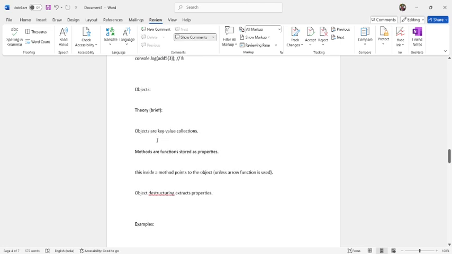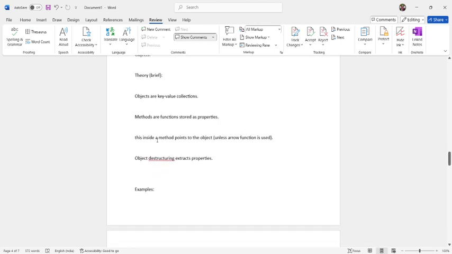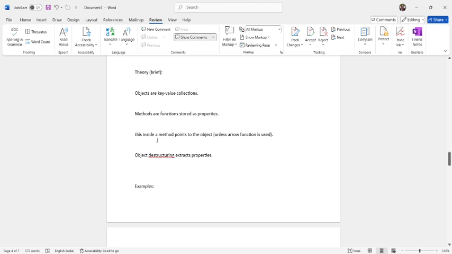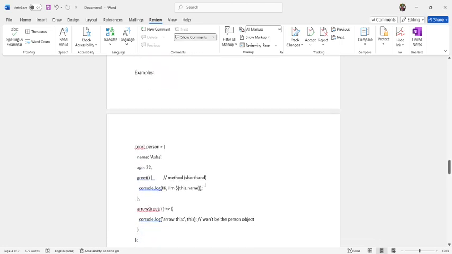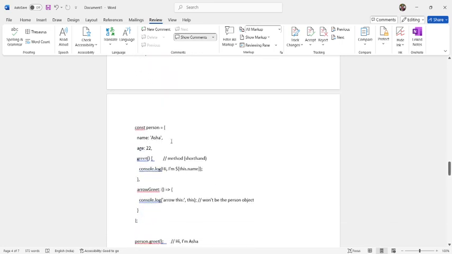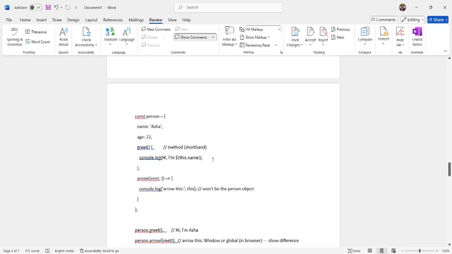Now coming to objects, one of the most important topics. Objects are collections of key value pairs. Methods are functions stored as properties. This inside a method points to the object unless an arrow function is used. Object destructuring extracts properties. Here you can see the example, const person, where we give some names and the age. This method is known as a shorthand method.